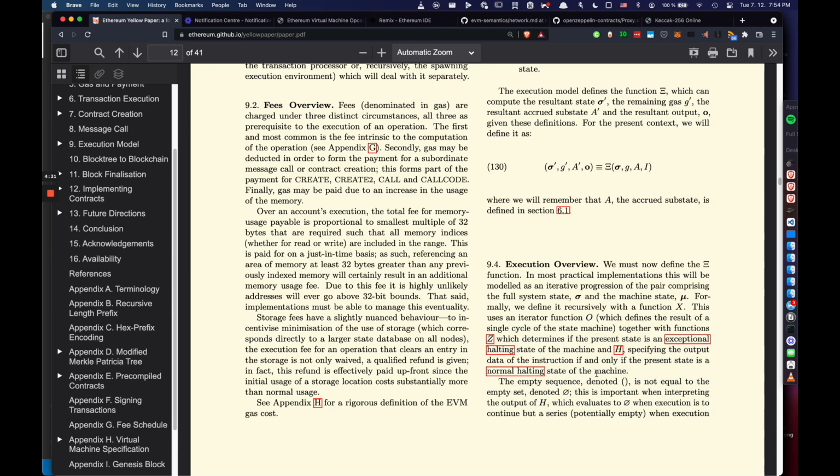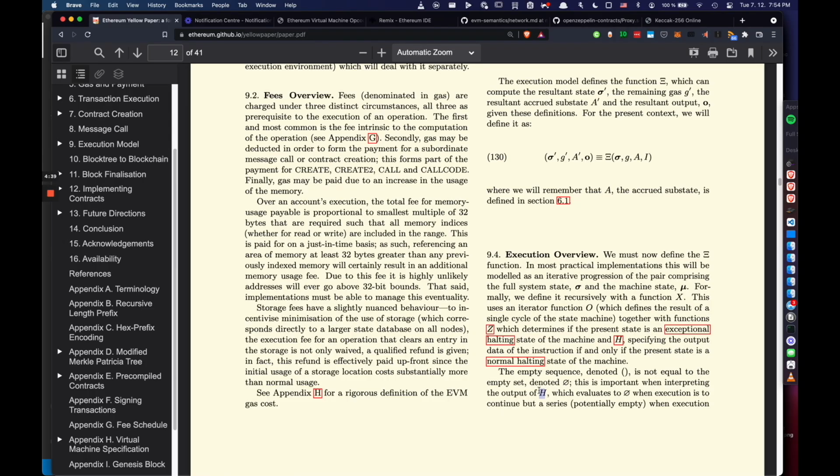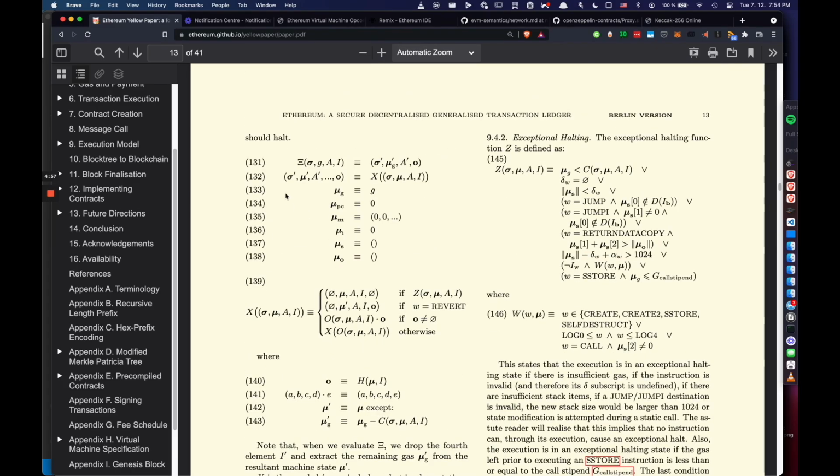The empty sequence is not equal to the empty set. This is important when interpreting the output of H. So H will at first be the empty set, but then, for example, through STOP or SELFDESTRUCT, it can become the empty sequence. So H evaluates to the empty set when execution is to continue, but a series, potentially empty, when execution should halt. Now, this is important. So Xi will return some values. Now, those values will be equal to this iterator function X.